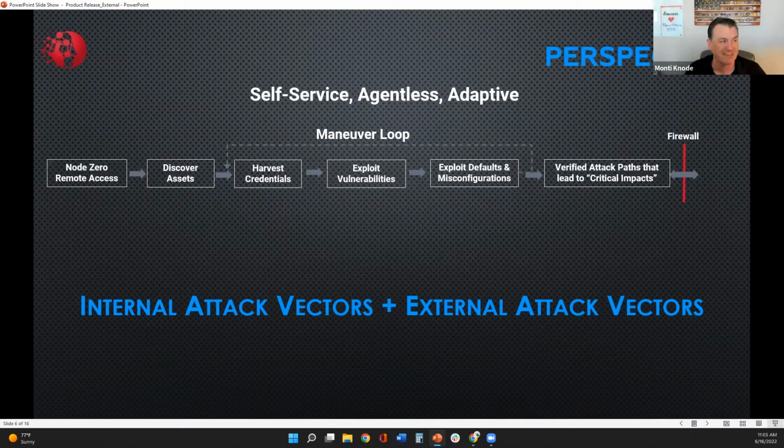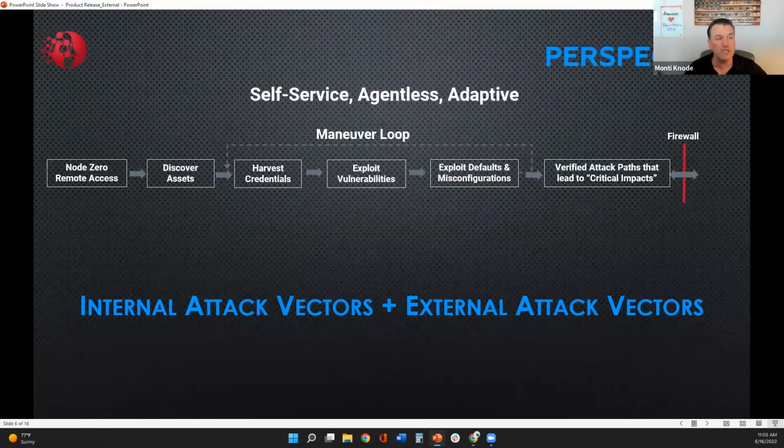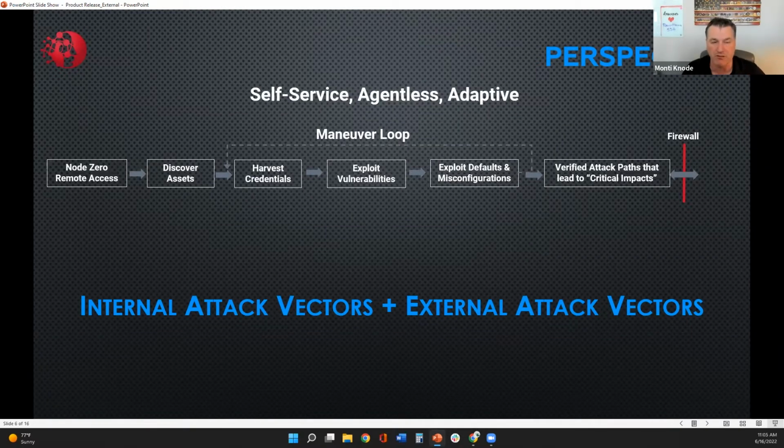And so we want to make sure that you can get an attacker's perspective. Naveen, if you wouldn't mind identifying here, when we talk about that attacker's perspective and external attack vectors, what exactly is NodeZero doing on the outside that's just like an attacker would do?